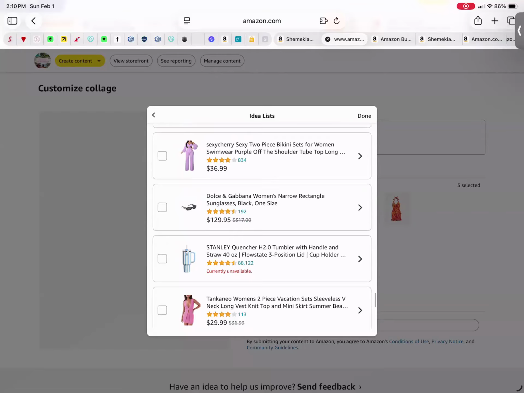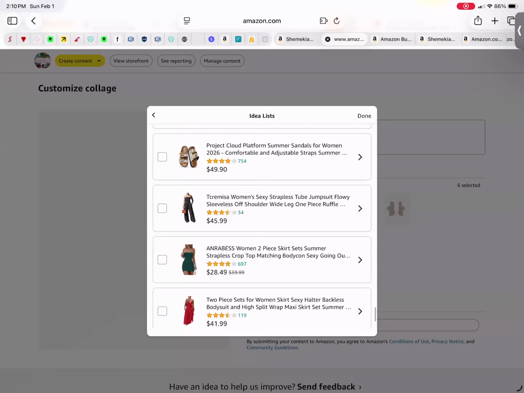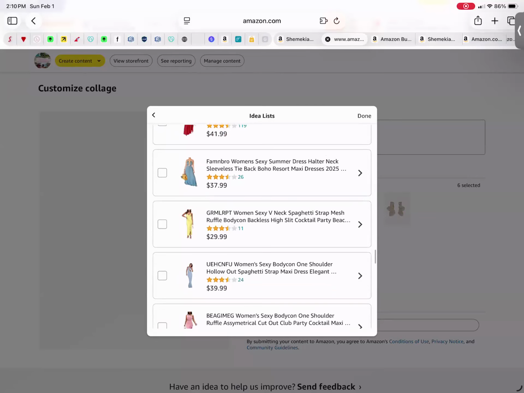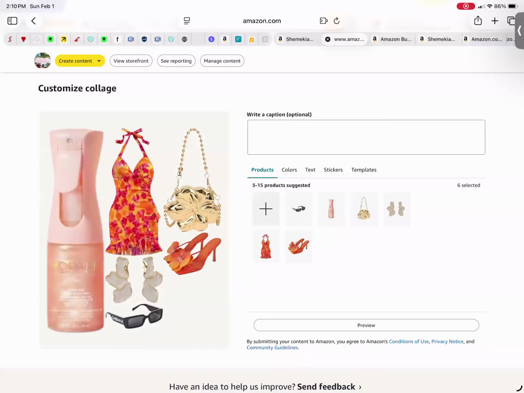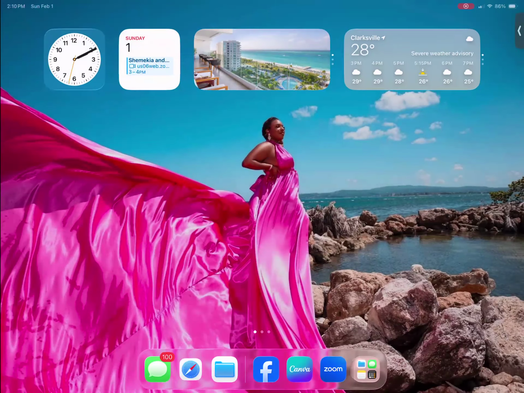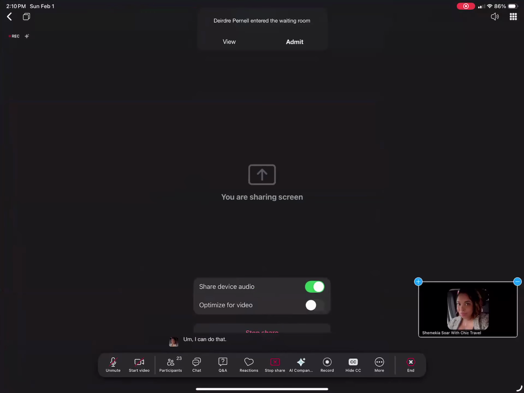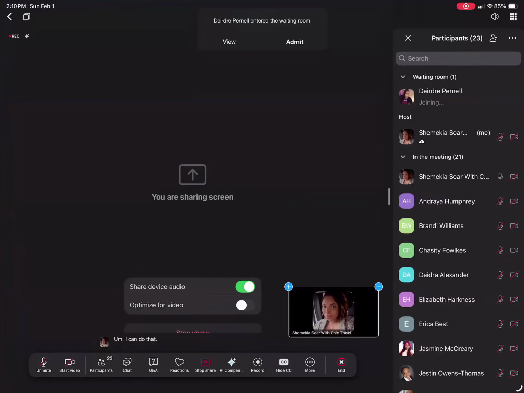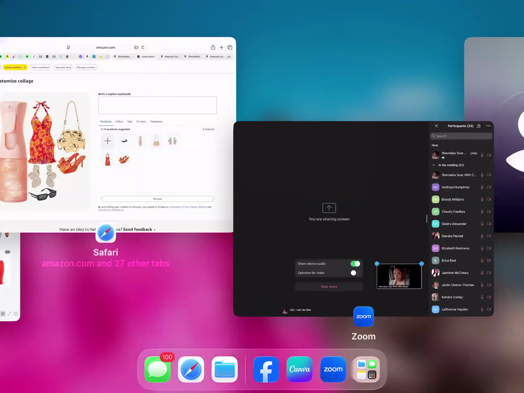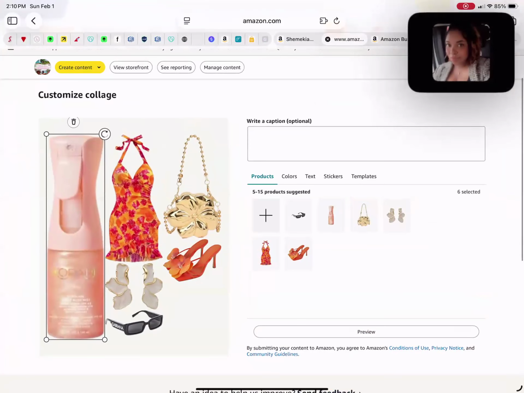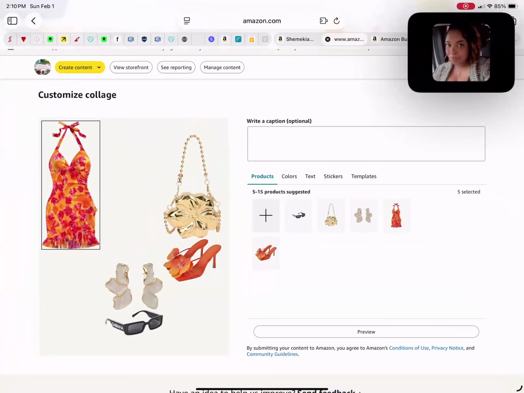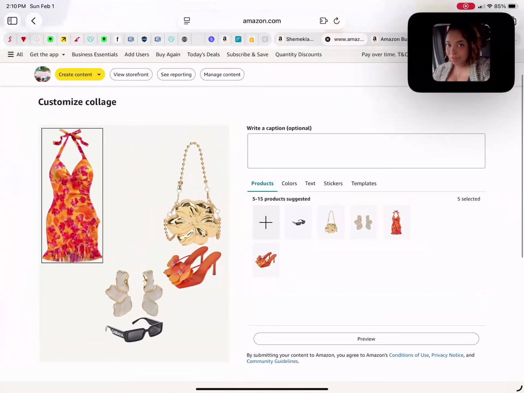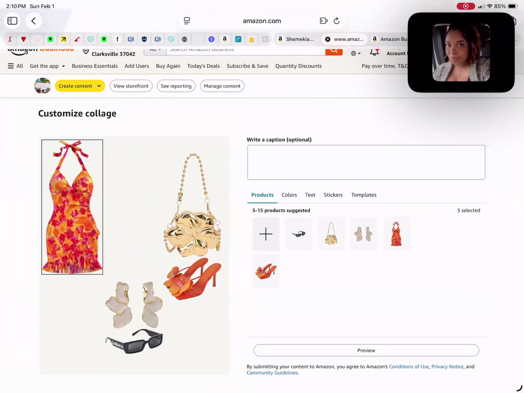And normally what I do too is, if I'm just scrolling on Amazon or if an Amazon ad comes up and I see an item that I like, I will go ahead and save that item to one of my idea lists. Why? So that way, if I decide that I want to come back and make that outfit, I can do that. Because sometimes you may not have time in that moment to make a style board. So I may just save some items that I like and then go back and make them.